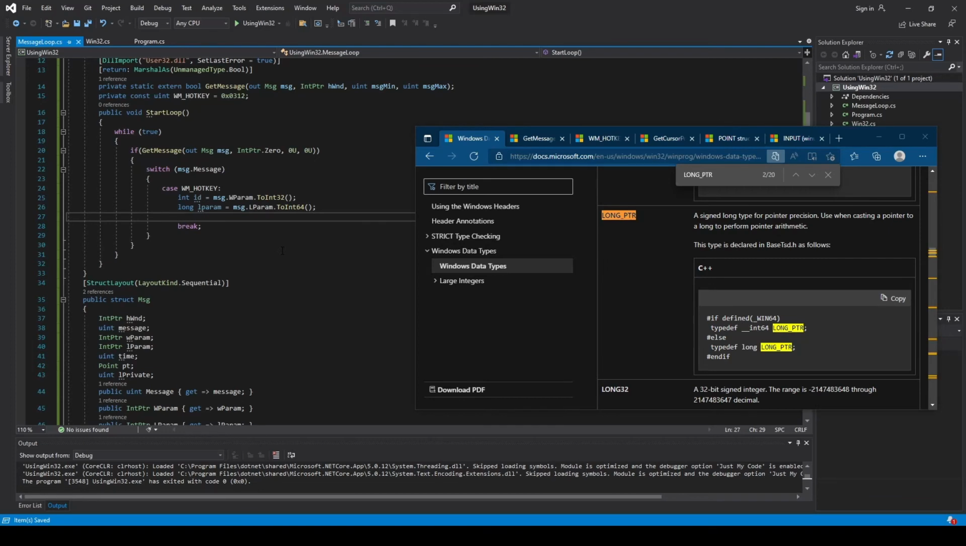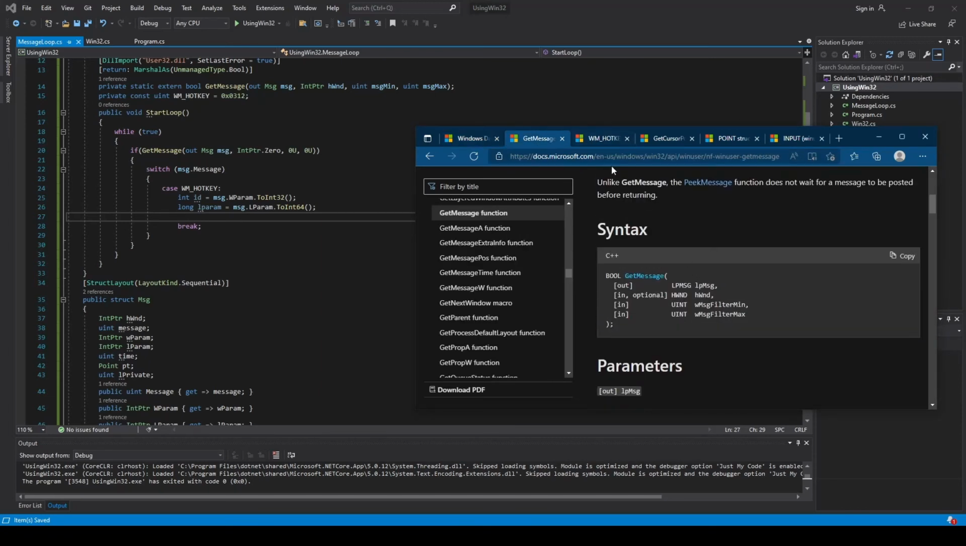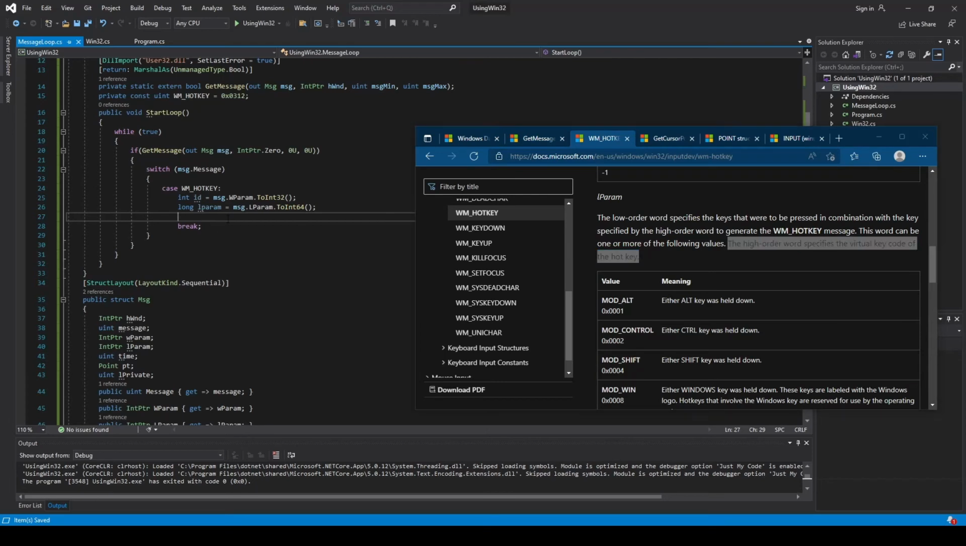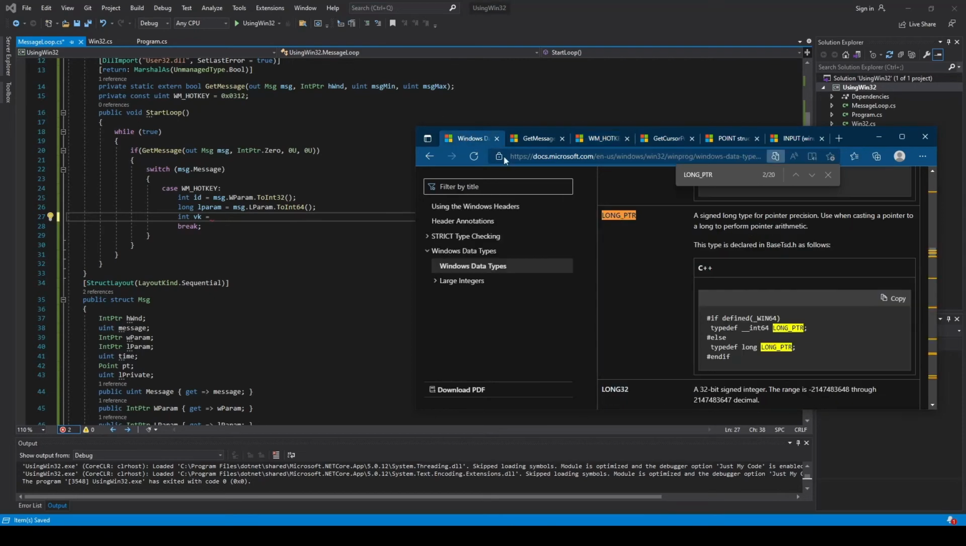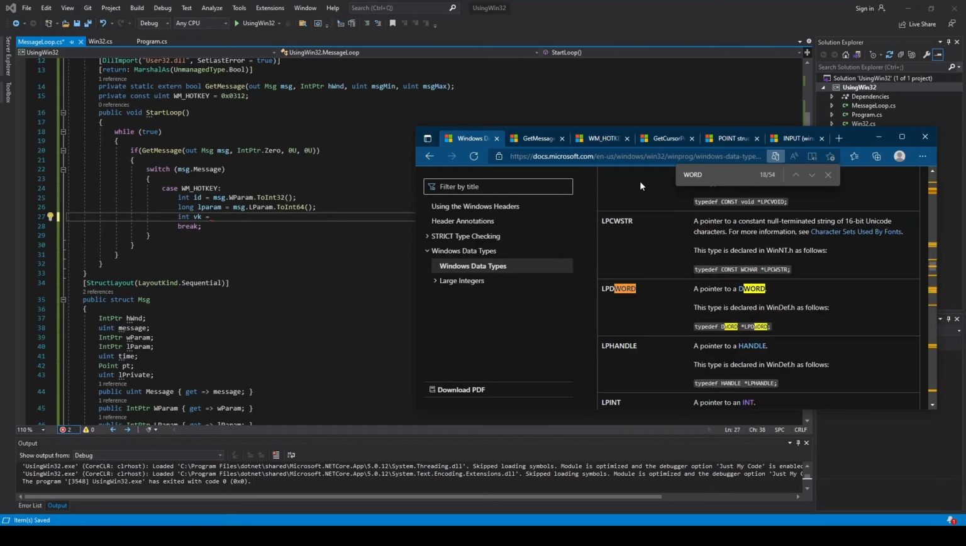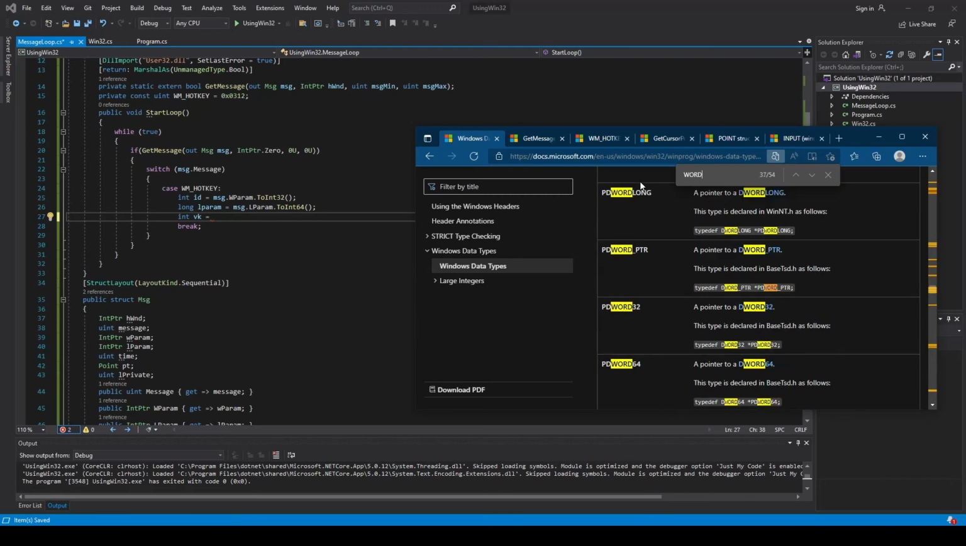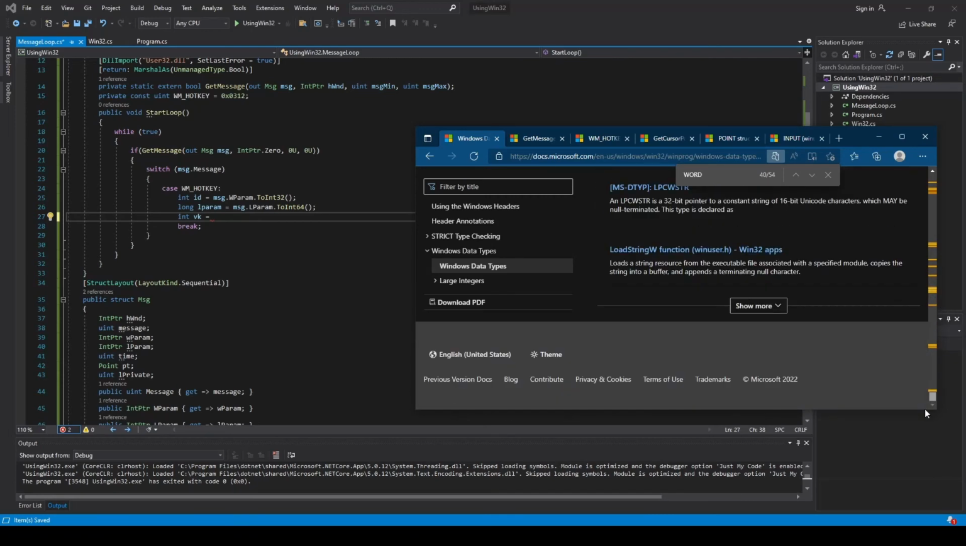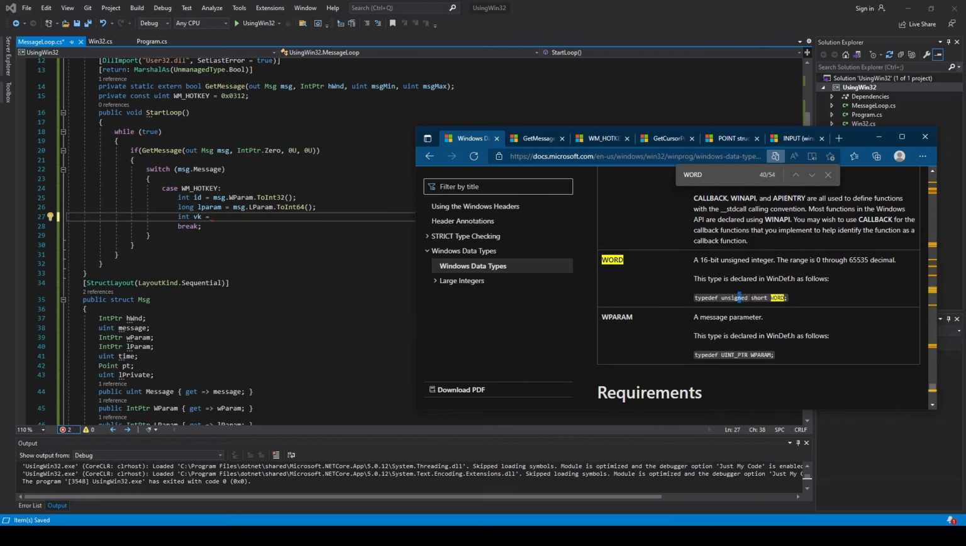So, to read the high and low order things, we need to actually use bit shifting. The high order, we're going to get the virtual key, right? The high order specifies the virtual key code of the hotkey. So, okay, you can see high order word. What's a word? Well, word here. Find it. Here it is.